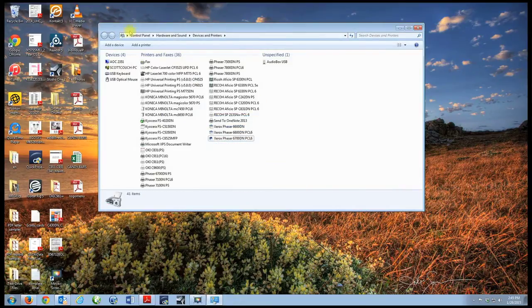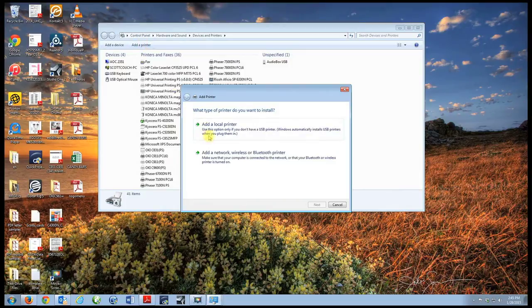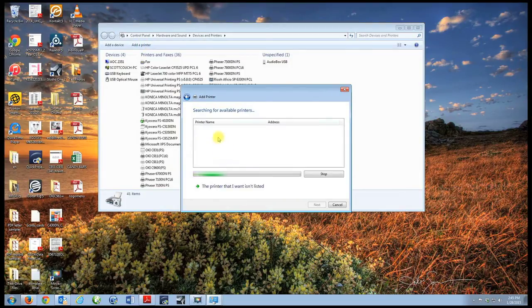Now I'm going to add a printer, and since it is hooked up using Ethernet, I'm going to add a network printer so it can search our available TCP/IP addresses. And it's searching right now. And what I'm looking for is a standard TCP/IP address that has been assigned by the router. Okay, I see the printer.